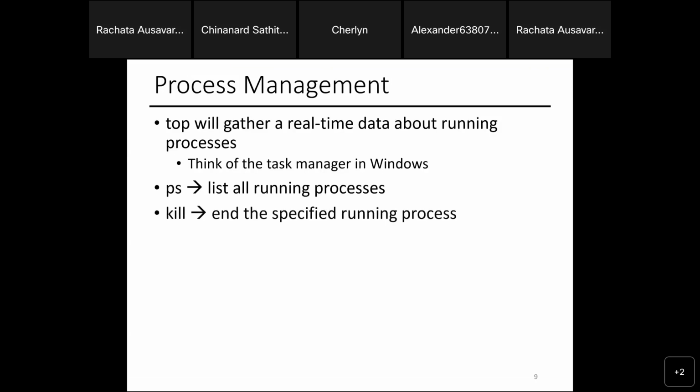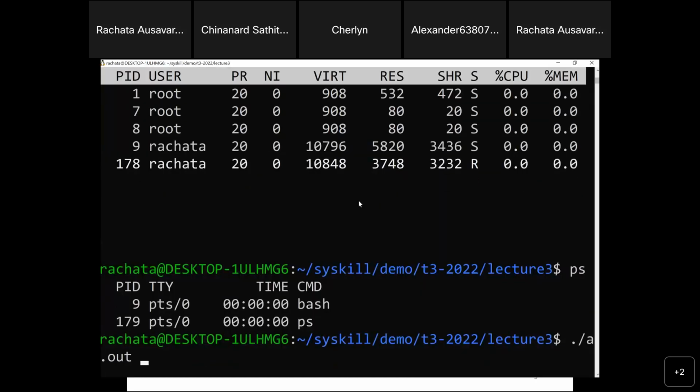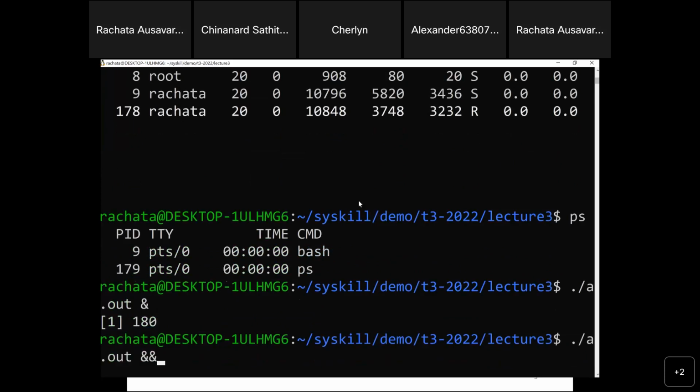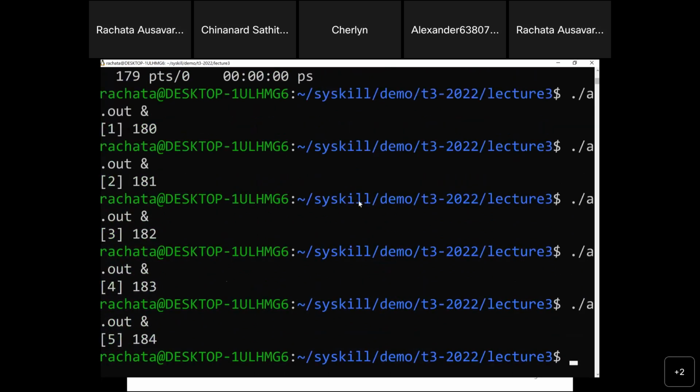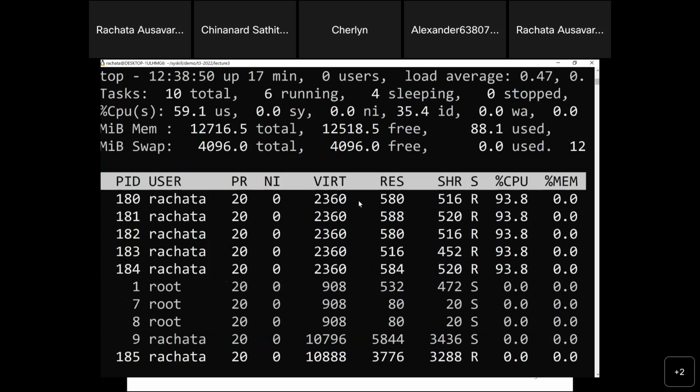Kill, you saw it already when I had an infinite loop program. So let me do it again, right? I have a program called a.out. That's the C program that doesn't do anything except going into the loop and never exit. I run this in the background, and let me run it multiple times. Okay, there are 5 processes. All of them are just in the while loop, doing nothing. It doesn't stop. They're all running, as you can see here. That's the status: R is running, else is stopped.